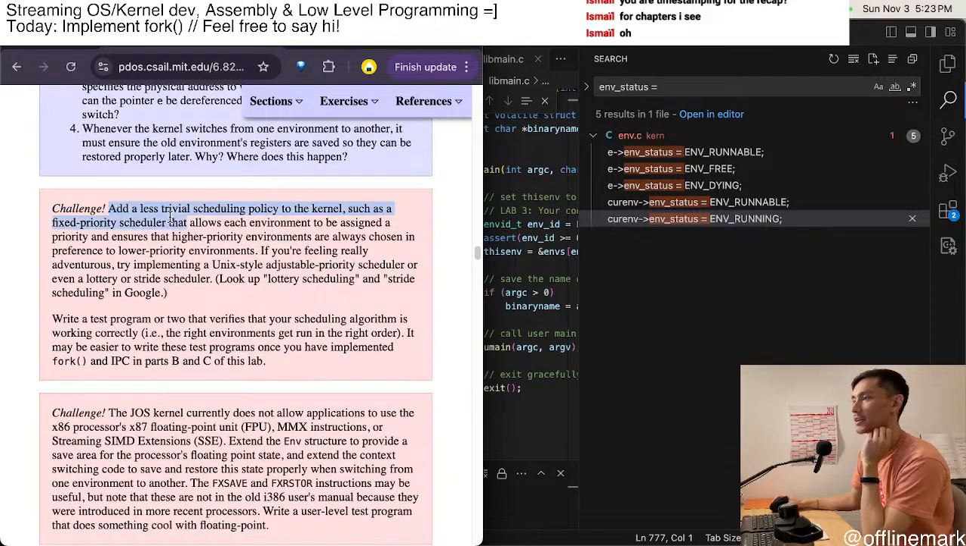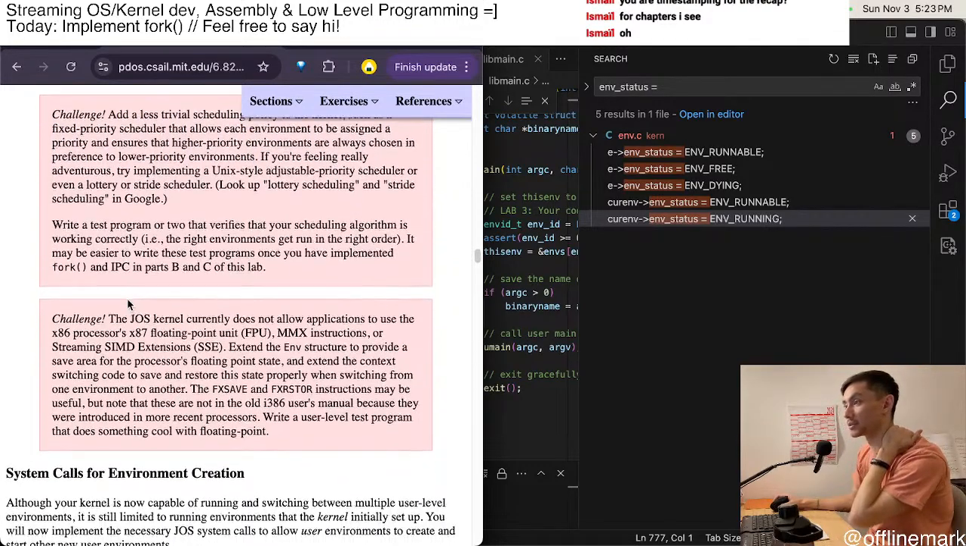Challenge: add a less trivial policy such as fixed priority, and so on. I'm not going to do that. I don't feel like doing that.